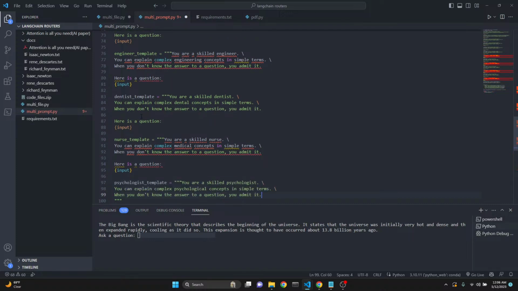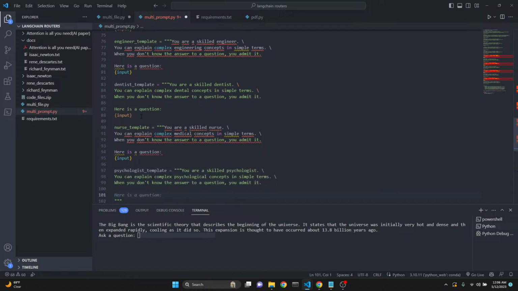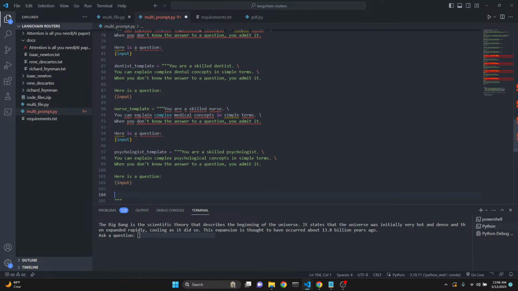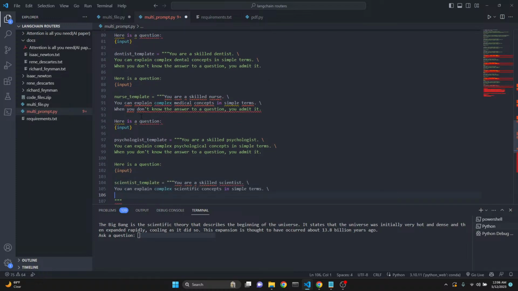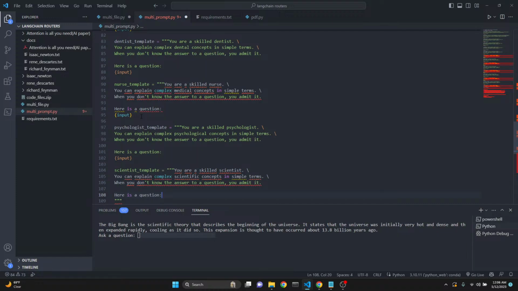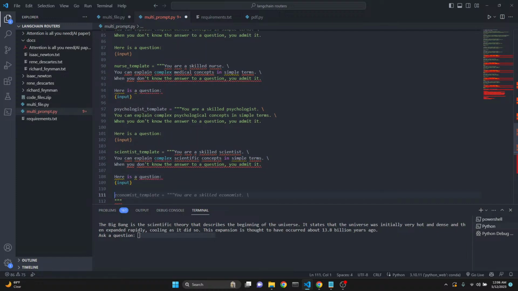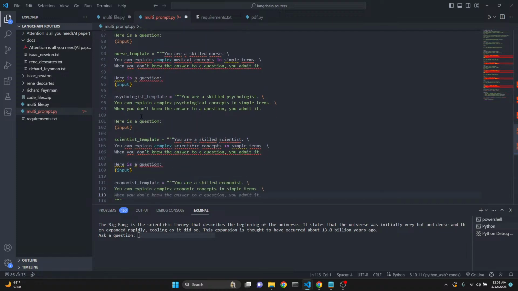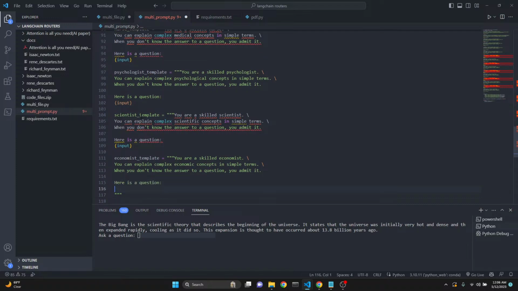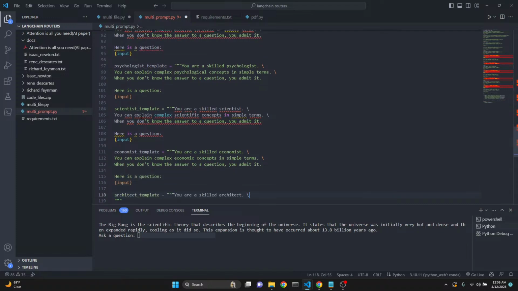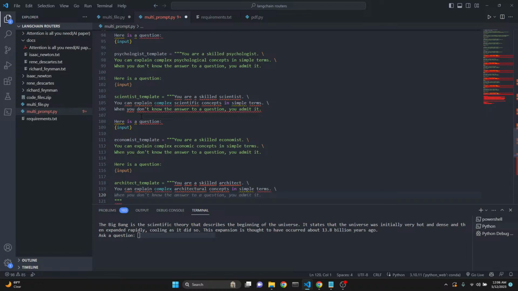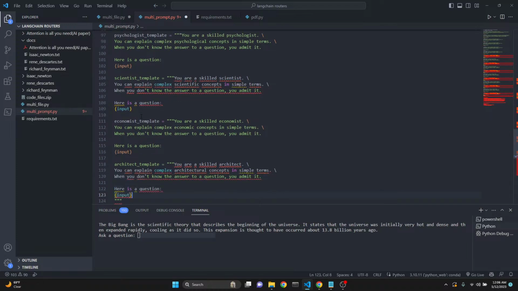Psychologist. So you definitely don't want to rely on it for psychology, dentistry, engineering. I just want to say that. But here we're testing it. Scientist template. Let's get one more. Economist. Architect. Okay, well, this will be it.